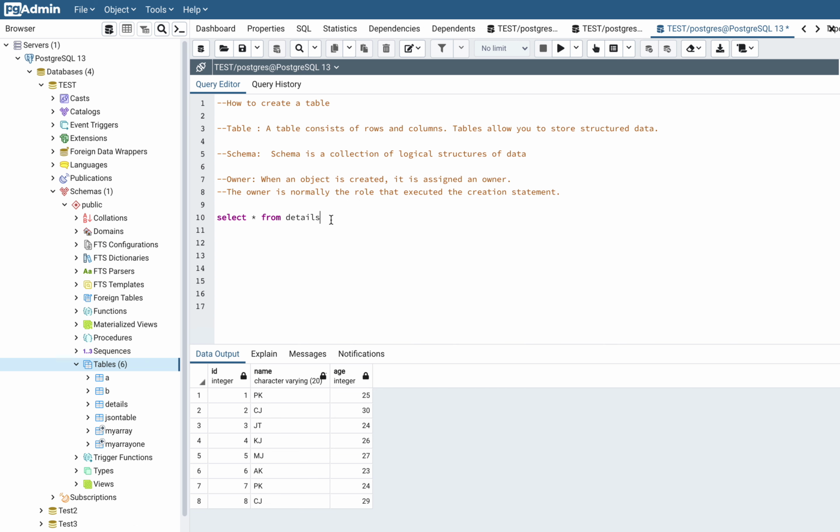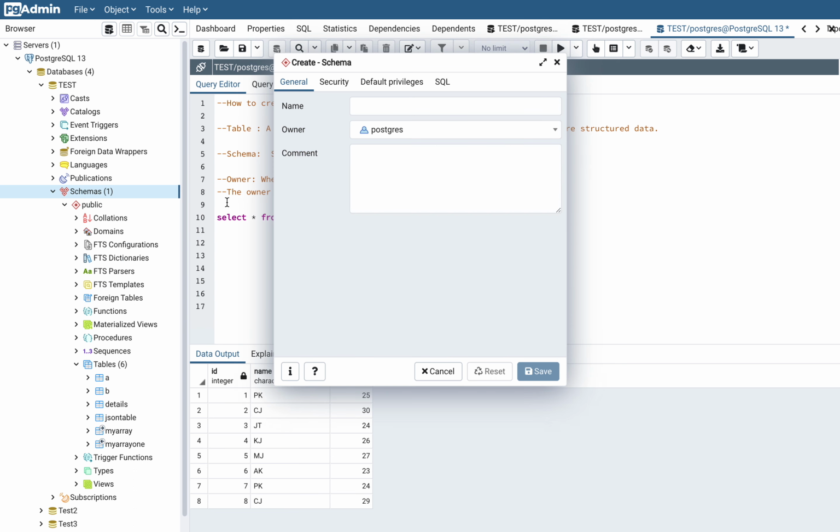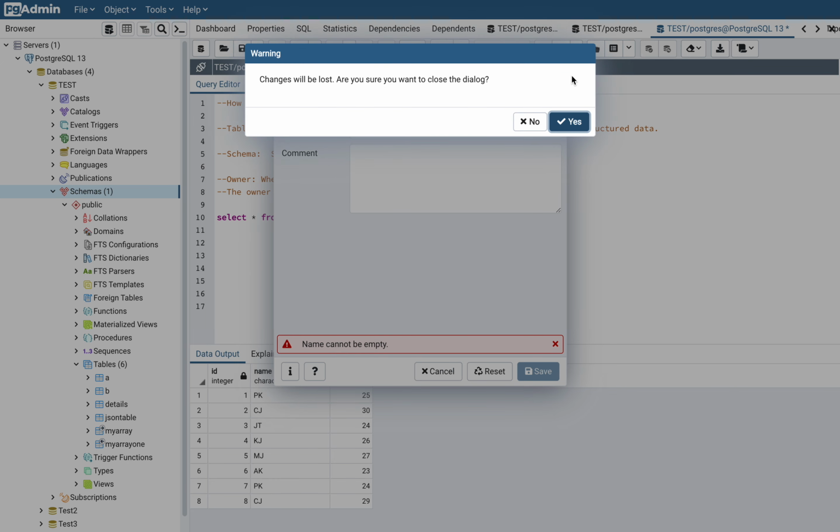Okay, now let's create the schema. You can right click, just create, and create the schema. You can put some name and it will save, right? So we are going to create a table.